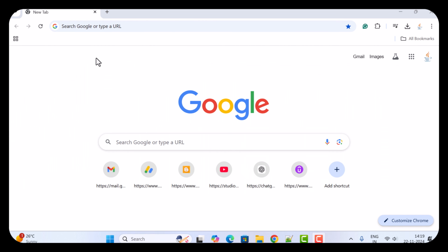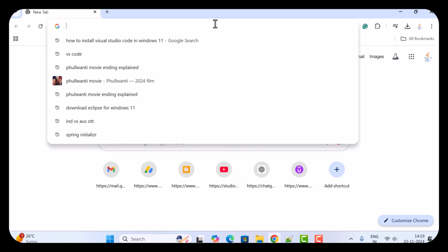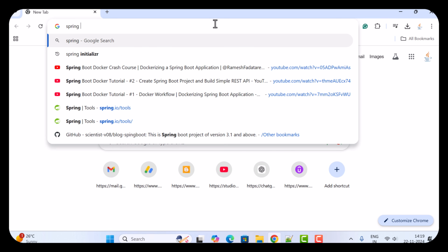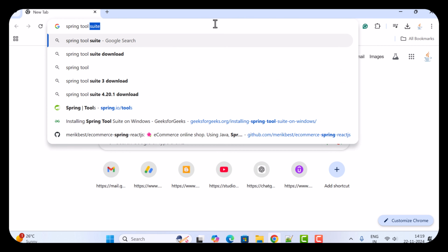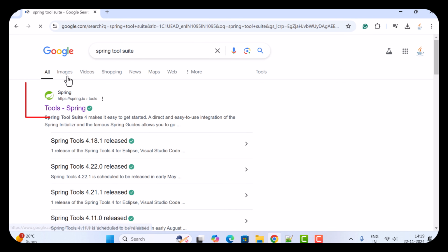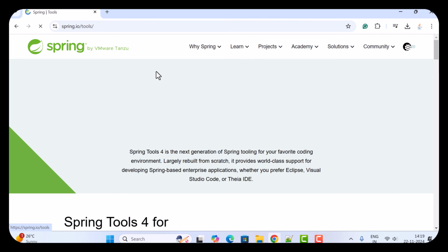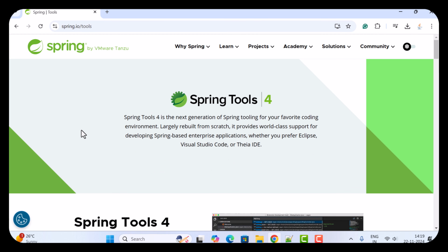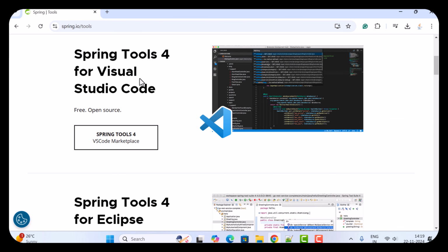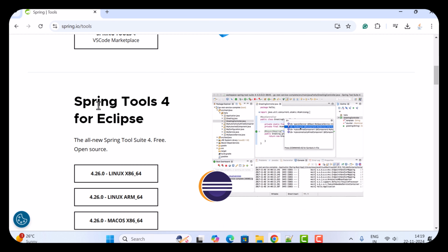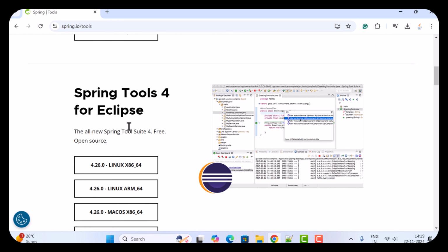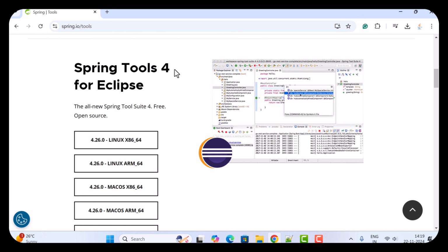Just open the browser. Here I have opened the Chrome browser, but you can use any browser. In a new tab, just type Spring Tool Suite and hit enter, and go ahead and click on the first link, that is spring.io tools. This will head over to the official website of spring.io, and here just scroll down, and you can see Spring Tools 4 for Visual Studio Code IDE, Spring Tools 4 for Eclipse. We are going to use Spring Tools 4 for Eclipse.